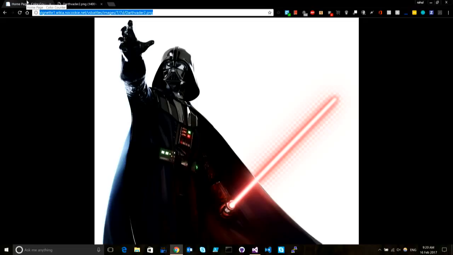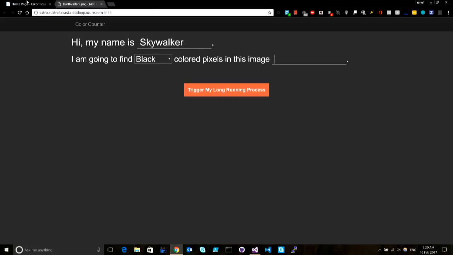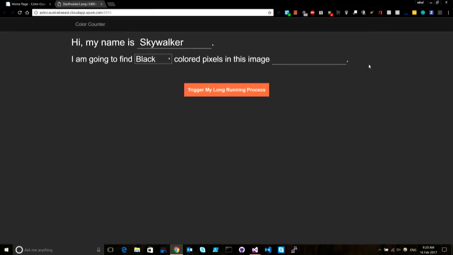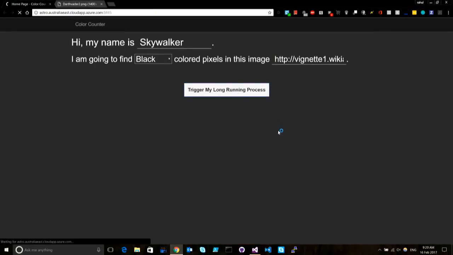Yeah. So going ahead with the demo, what we are going to do is trigger a long-running process. Skywalker wants to count the number of black pixels in this image. So we have triggered the process now. What it is doing behind the scenes is setting up a reminder to count the number of pixels, and behind the scenes, a long-running process would get kicked off.